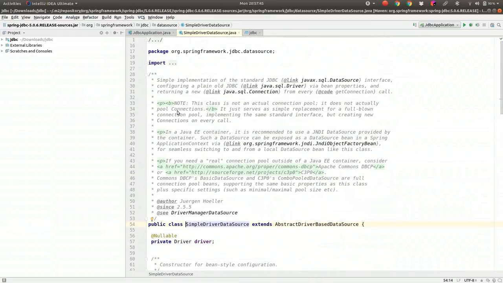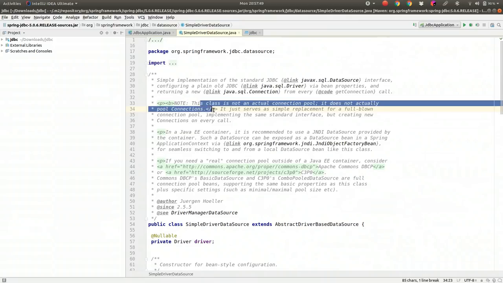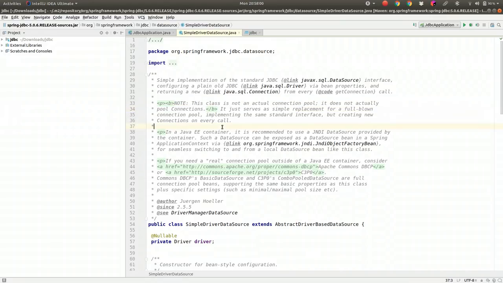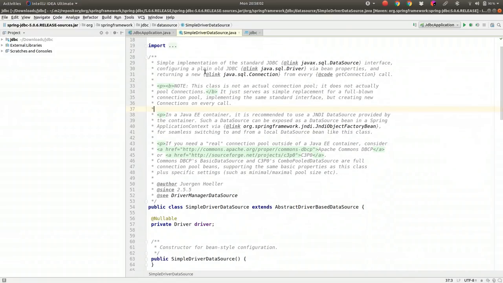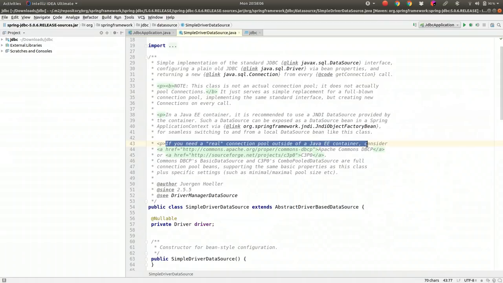And the first thing you should note is that this is not an actual connection pool. It does not actually pool connections. It just serves as a simple replacement for a full-blown connection pool, implementing the same standard interface, but creating new connections in every call. The point is, if you want to test your development, this is an okay idea. But as this documentation spells out very plainly, if you need a real connection pool outside of a Java EE container, consider using Apache Commons DBCP or C3P0, or Apache Tomcat's connection pool, or Hikari CP.